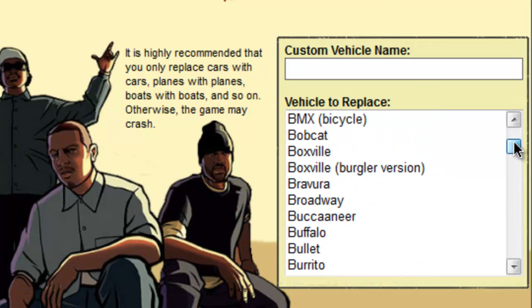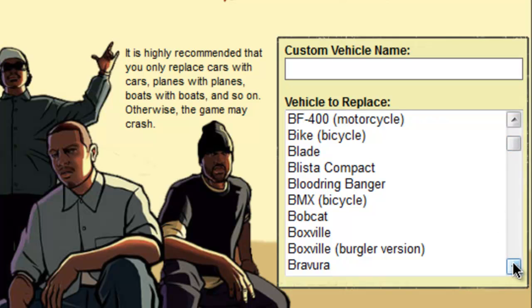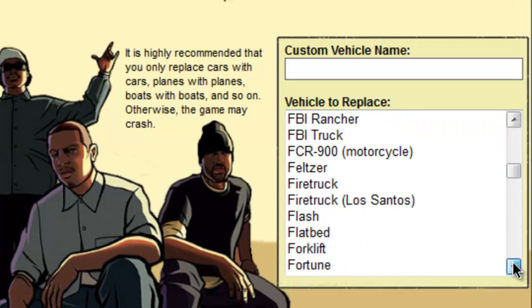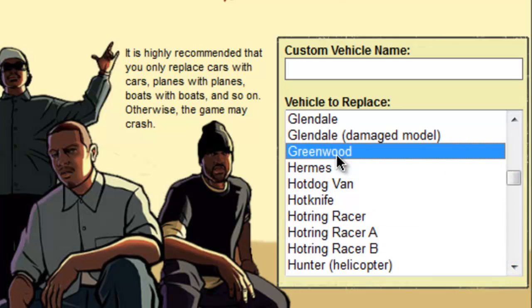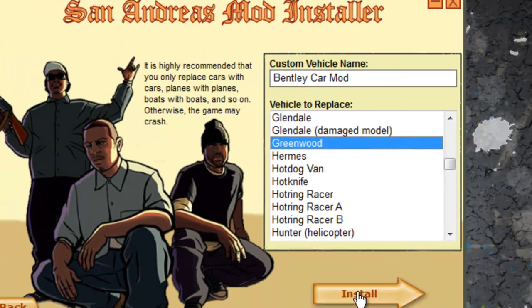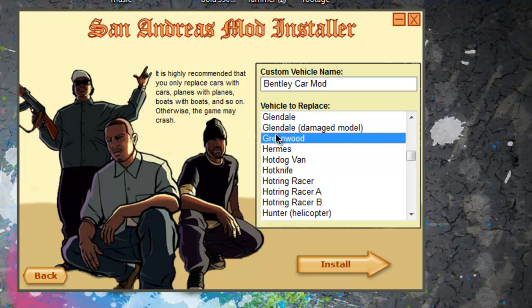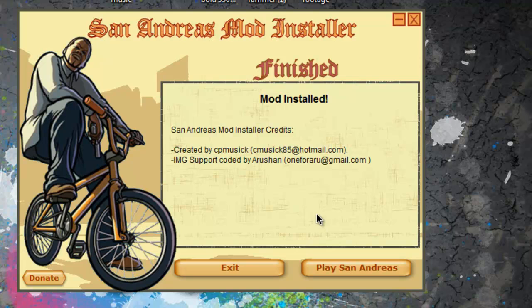I did, let me see where it is, hold on. I did Greenwood, see there, and I made my own name. I put Bentley, and I just make sure I've selected that, and then you just press install. It will say installing, and then it'll say mod installed, GTA San Andreas credits and all that. And then I'll show you where it is. I'll play the game.